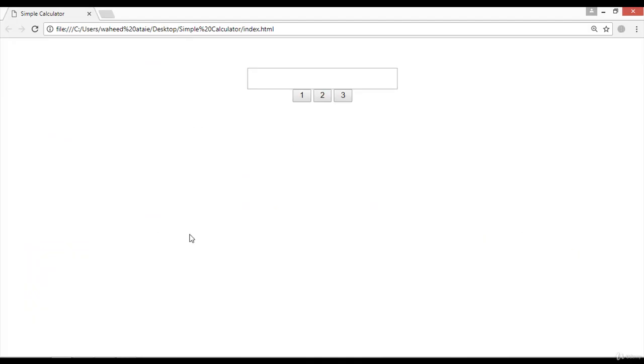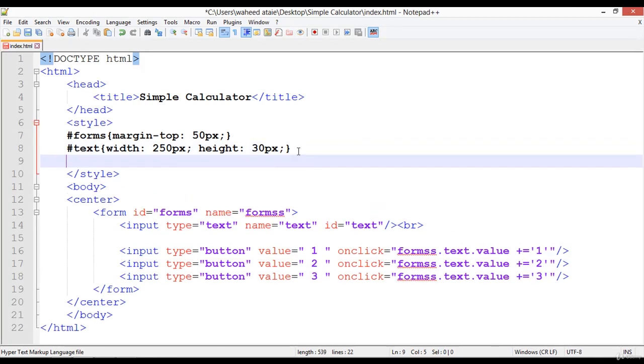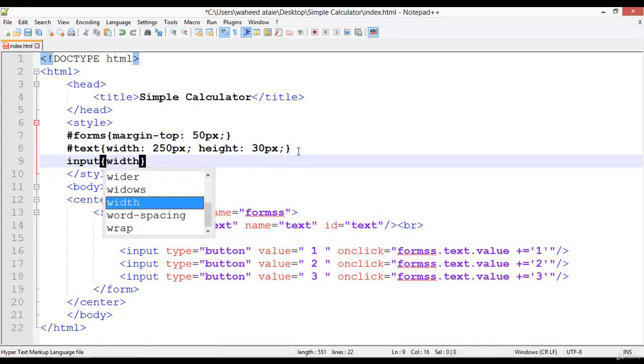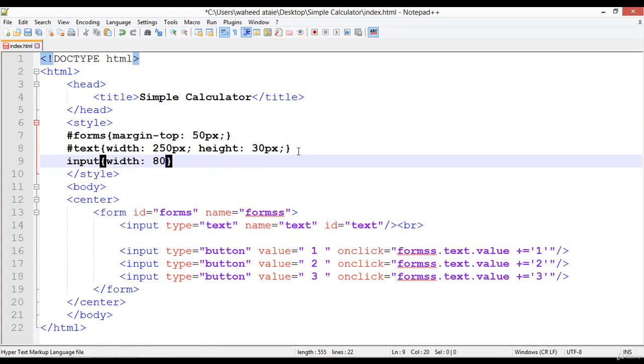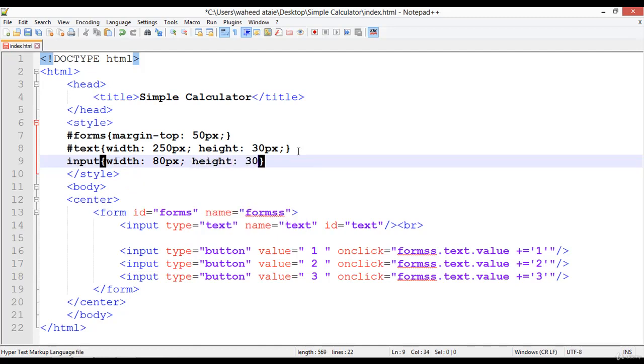Now refresh. So you can see these buttons are very small. So we are going to use some CSS to design them. So we can just use here input, and it will be applied on all the buttons. So you can just define a width for this, something like maybe 80 pixels, and the height like 30 pixels.